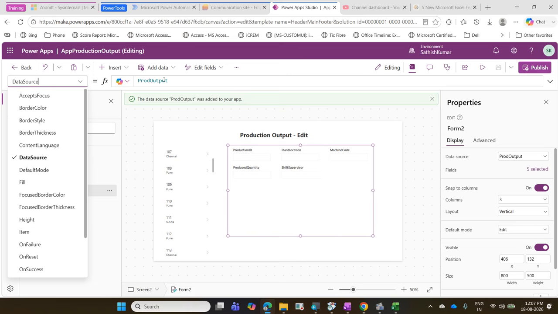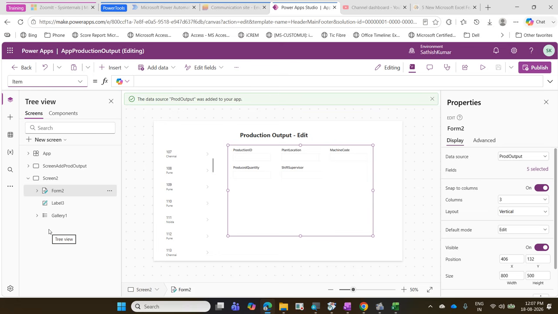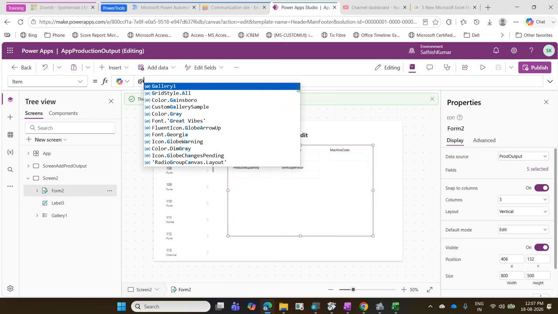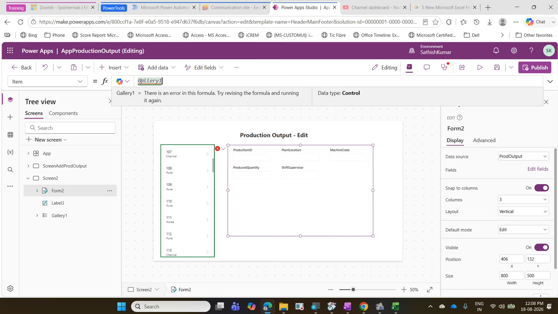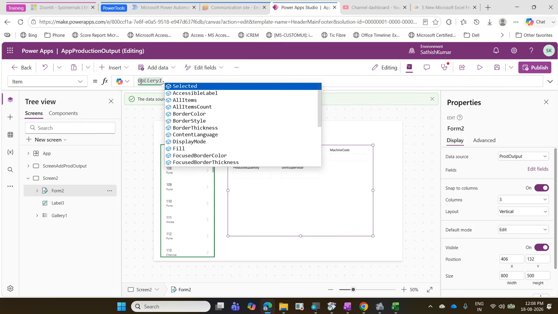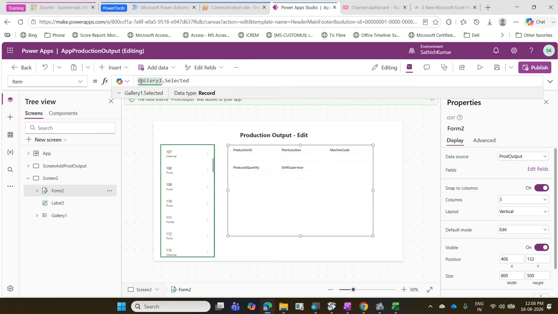What is the name of the gallery? You know what is the name of the gallery? Type the gallery name. Gallery 1 dot selected. That's all. Just give this gallery name: select this form, go to this item. It should be item here. Under the item, what is the name of this gallery? The gallery name is gallery 1 dot selected.